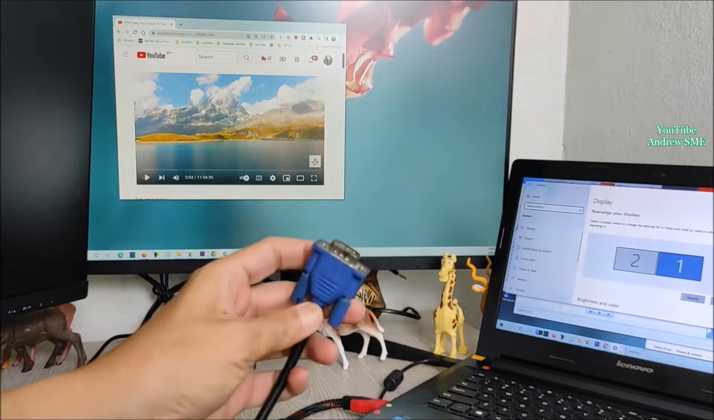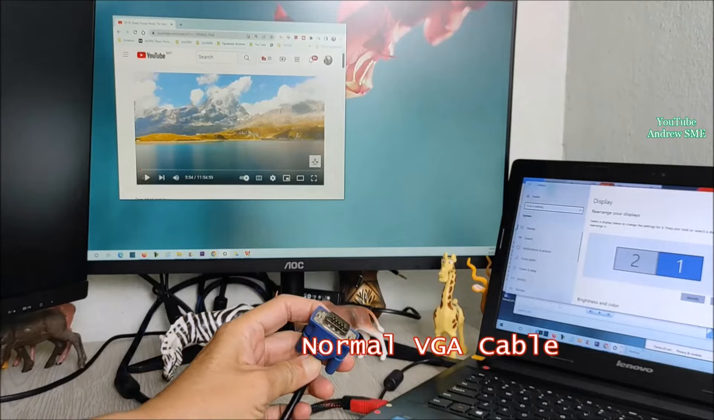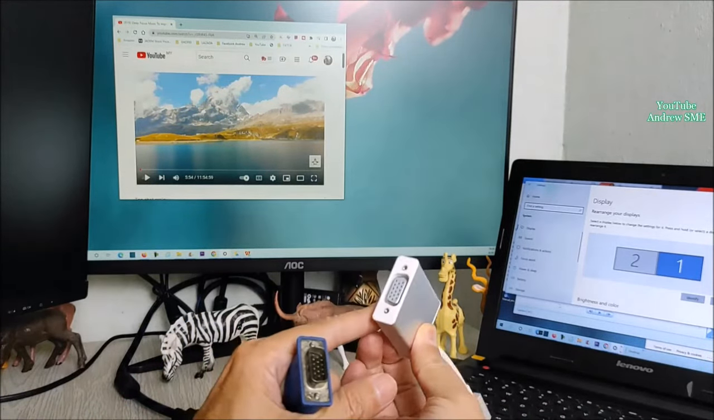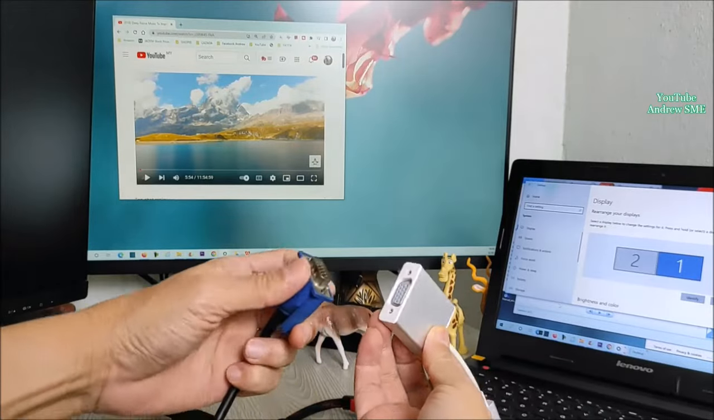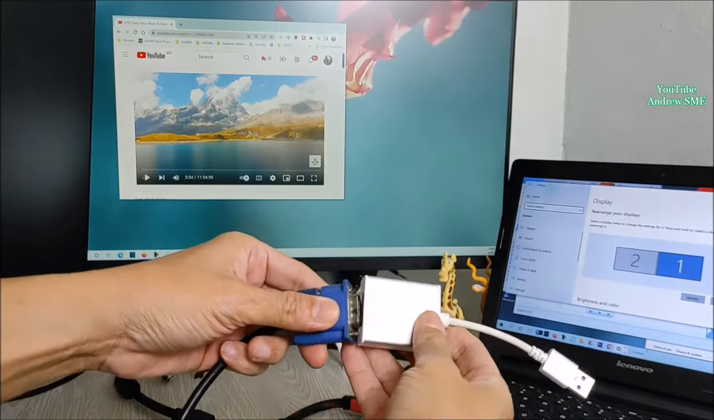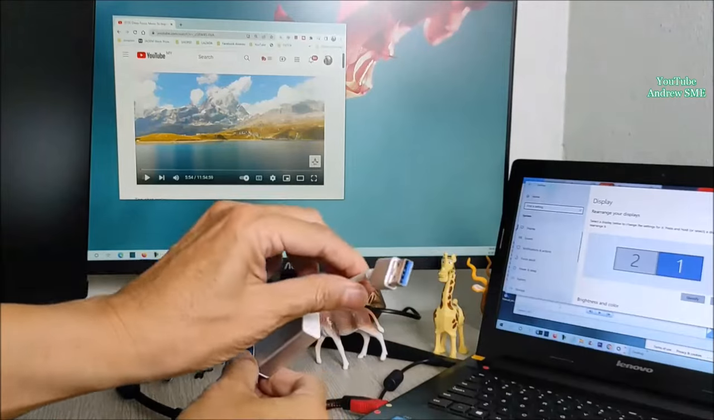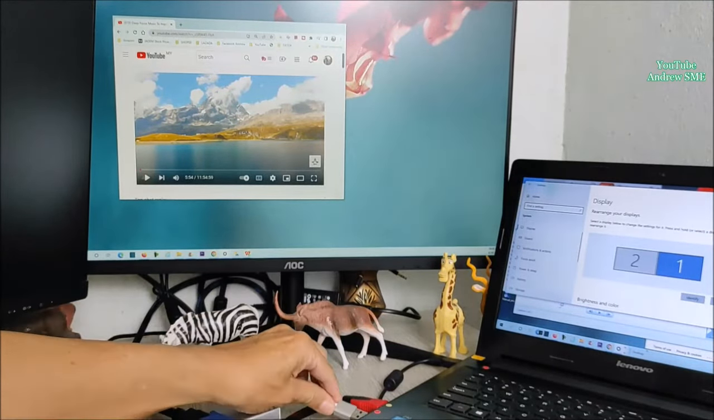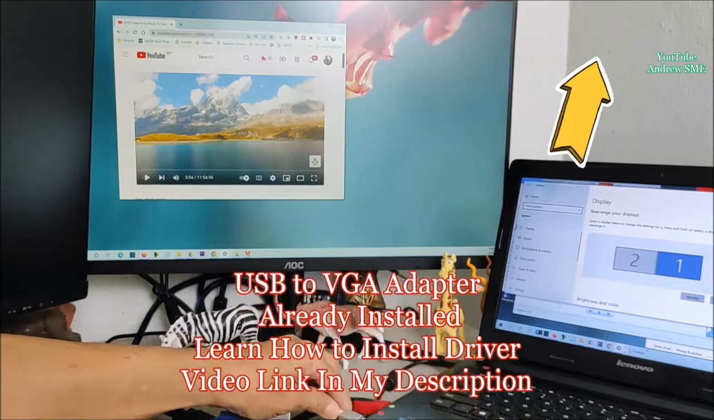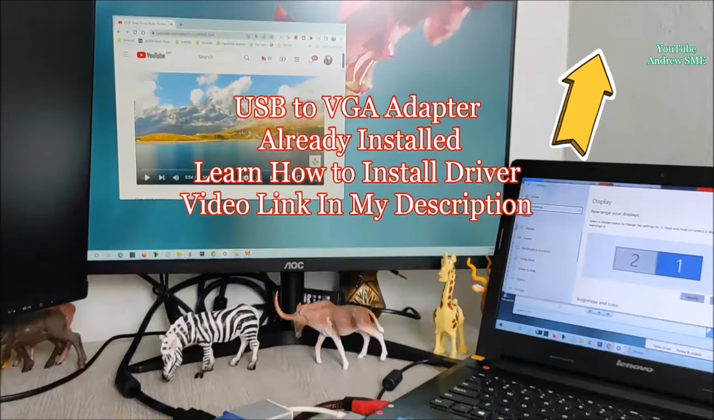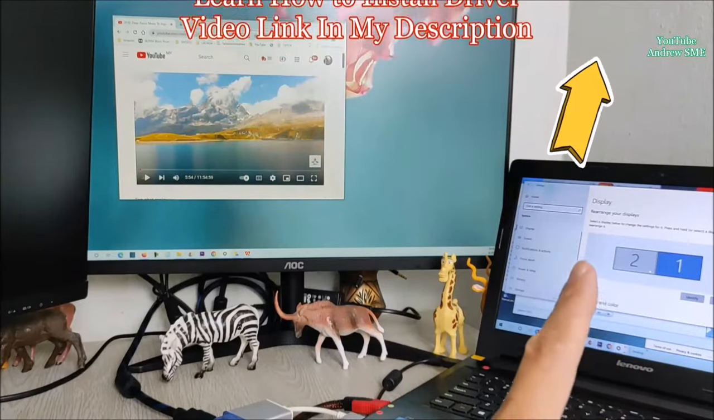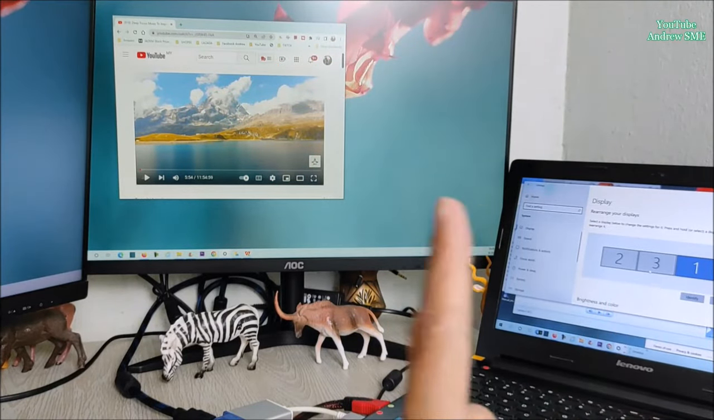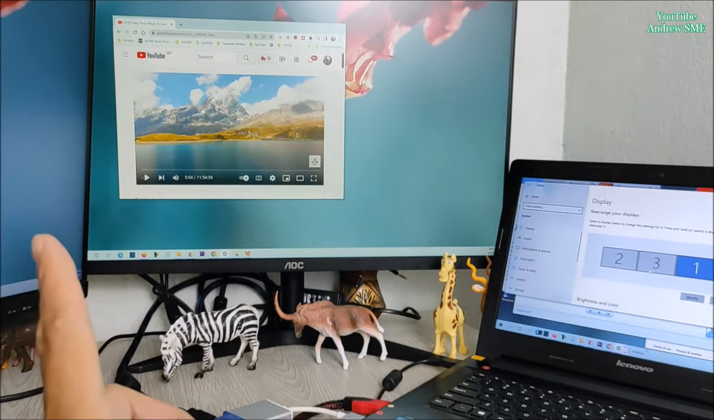Okay, and this is a VGA cable. I'm going to connect it to this USB to VGA adapter. Okay, I connect the cable and the USB on the other end I connect to the laptop. Okay, let's take a look at this third screen here. Okay, the third screen is coming up here, and this is a display.